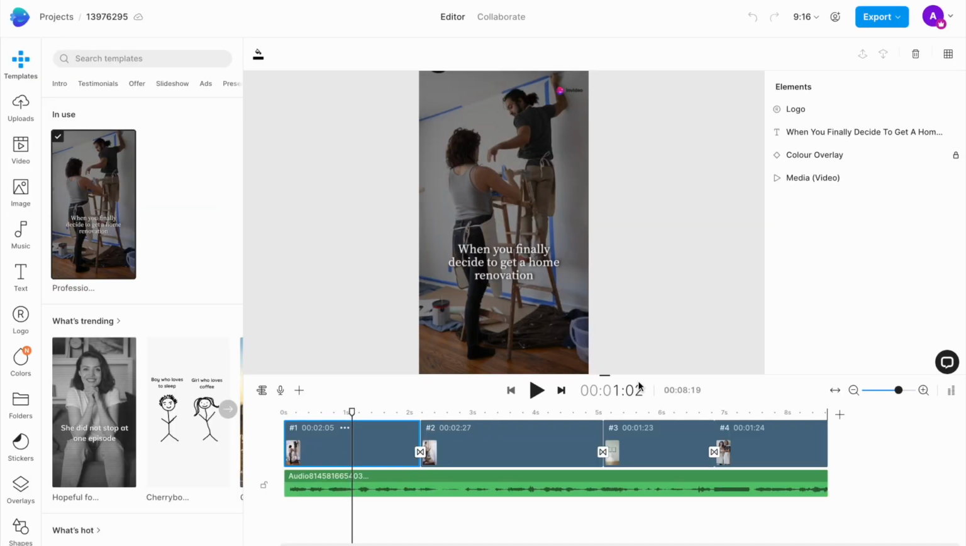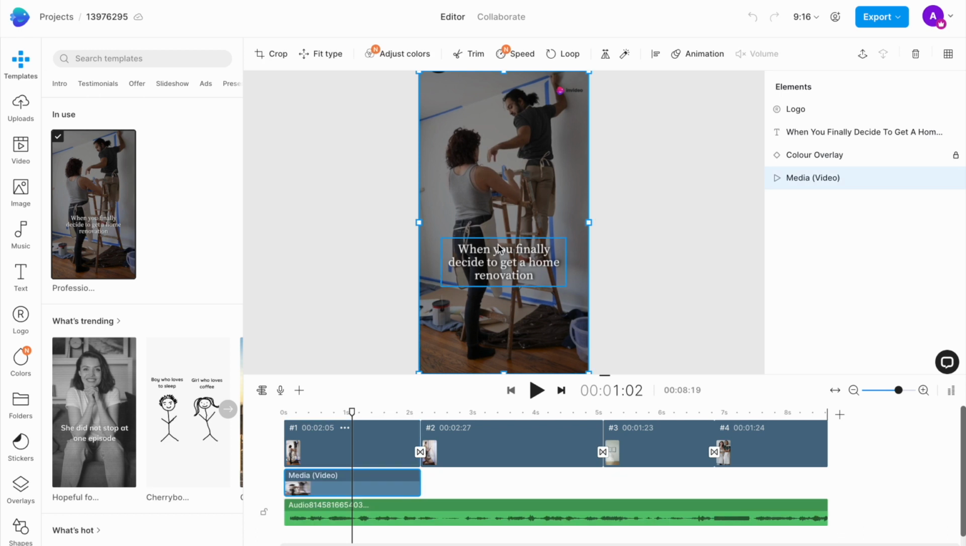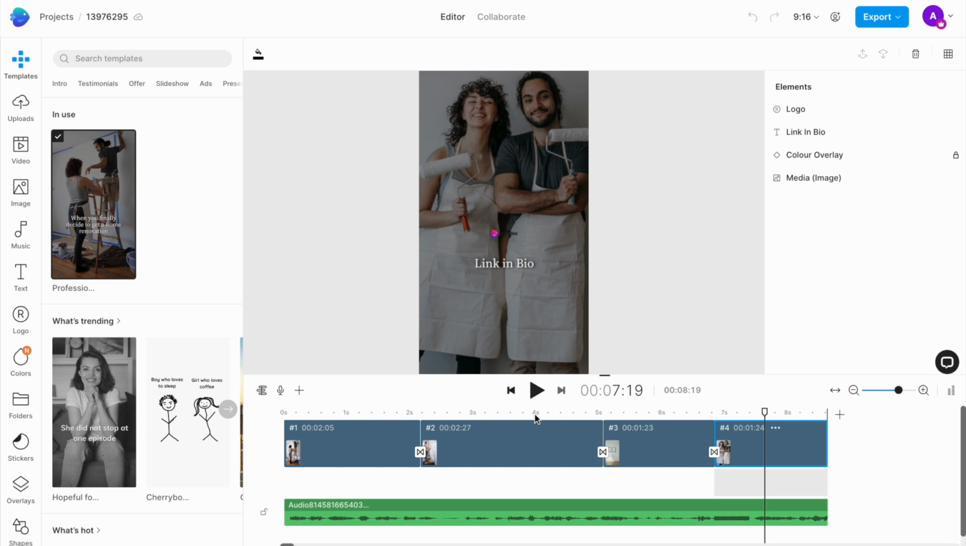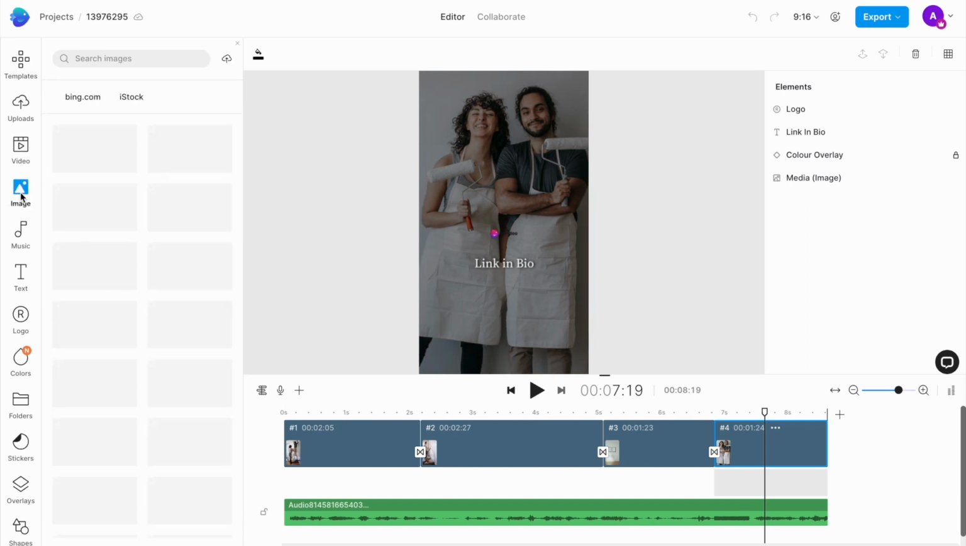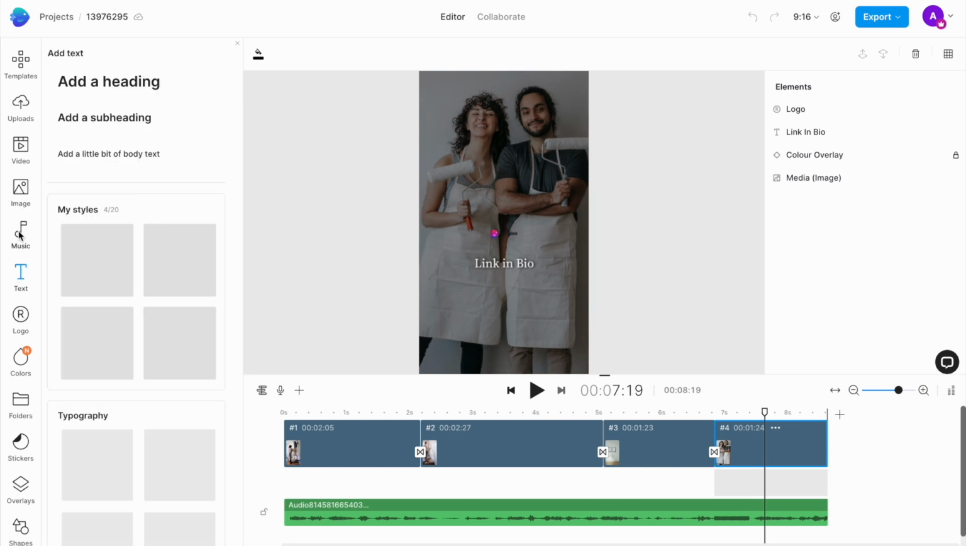Here you have a very intuitive setup. The canvas shows you the actual video while all your scenes are placed on the timeline and are already synced to the trending audio. So you don't have to change the audio or readjust the duration of the scenes in any way. On the left, you have the complete menu to choose what you want to add to the video like images, text, music, etc.